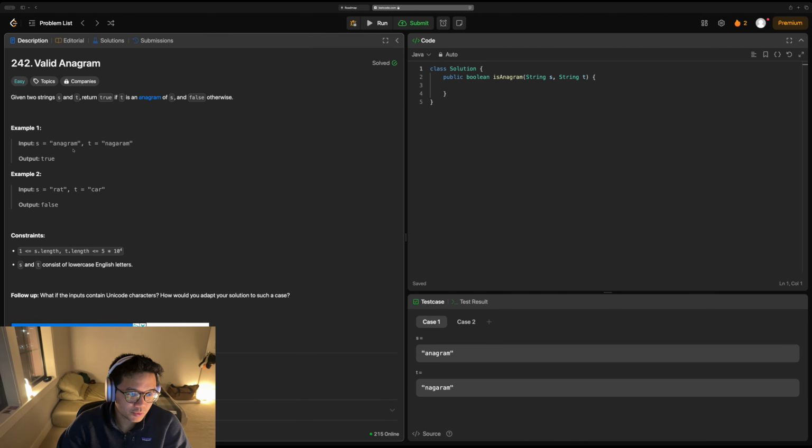So for this, what we're going to do is create a frequency array, and we're going to add every character that we encounter in string s, and then we're going to subtract every letter that we encounter in string t. And then we're going to iterate through the frequency array and make sure that all the values equal 0. If there are any values that do not equal 0, we do not have a valid anagram.